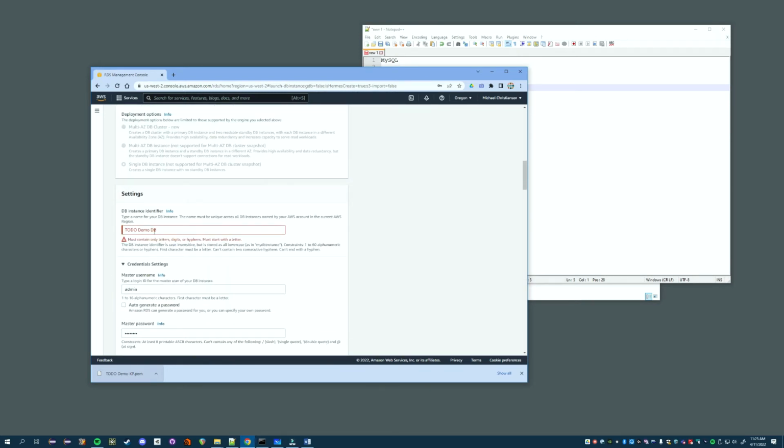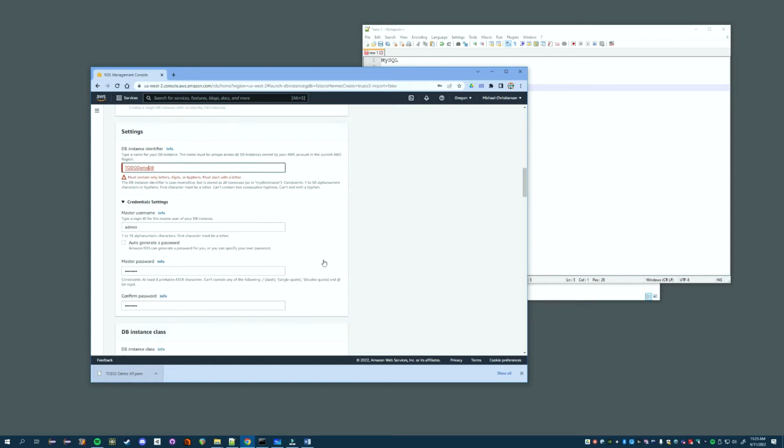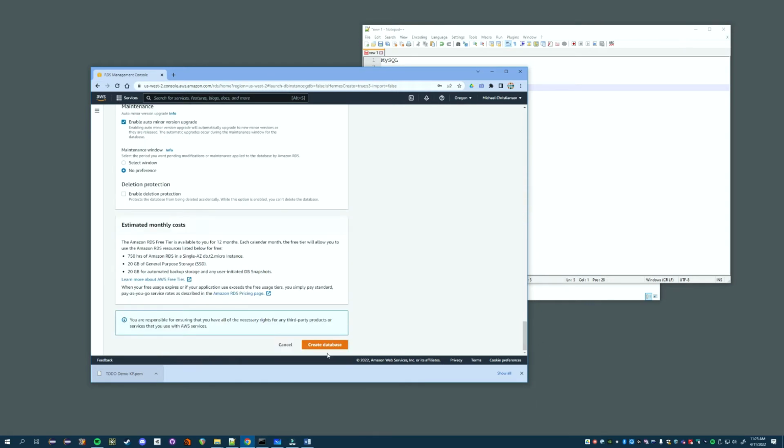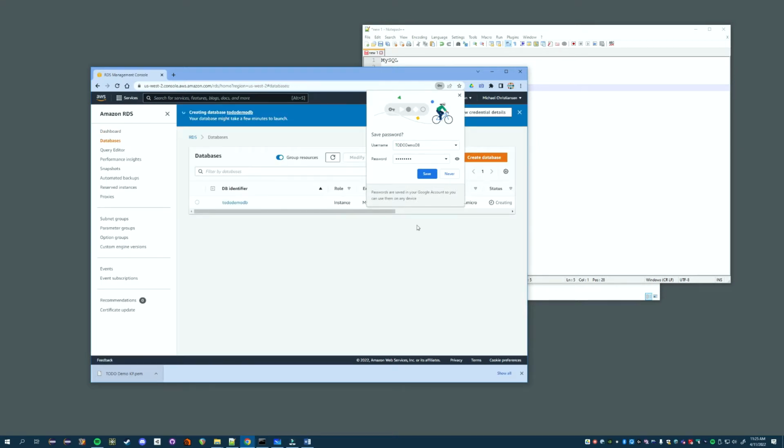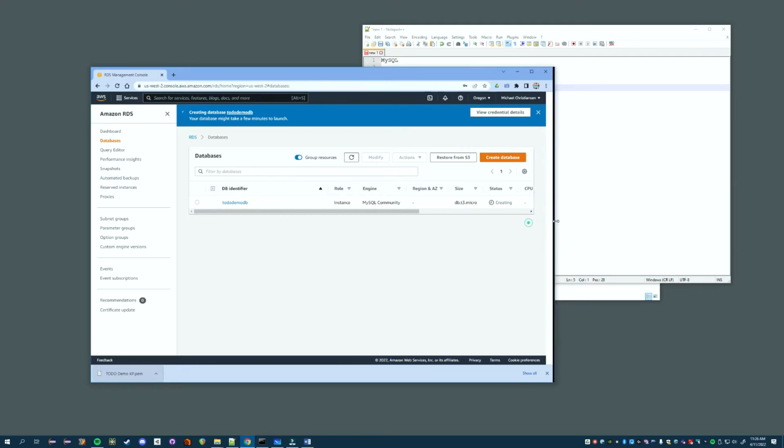Oh, it didn't like something. I guess you can't put a space in there. Let's try that again. All right. I've been being very careful not to put spaces and everything, and that time I did, and I guess it does matter. All right, so notice it's in this creating mode. So it's going to be in creating for a few minutes. And so I'm going to start a new section of the video.